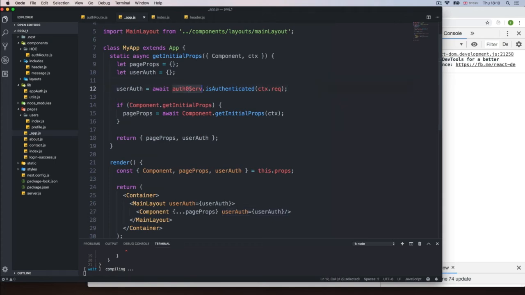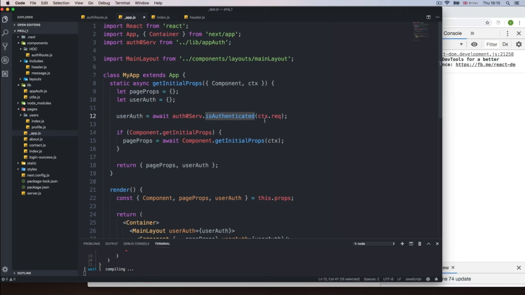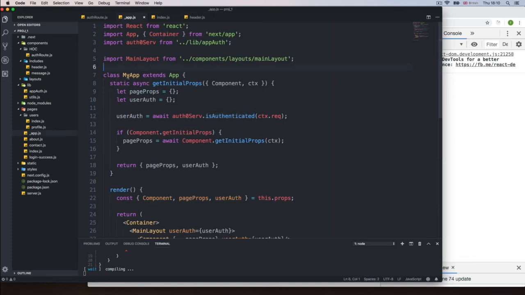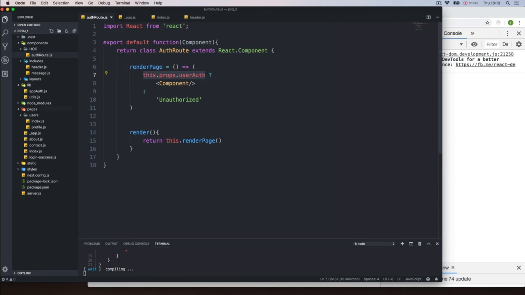Now what you could do, you could take a much more complicated approach like doing this. You could go to the auth service, use the isAuthenticated, and check if the user is authenticated again. Since we are already doing it on the app, it just makes no sense that we do it again. But if you want to do it like that, you could repeat this process on the HOC.